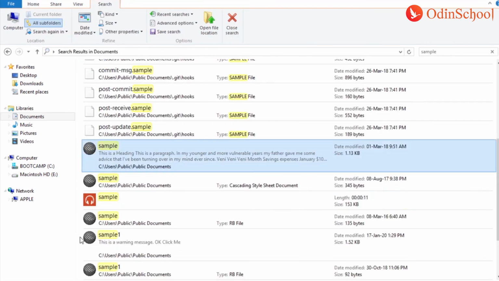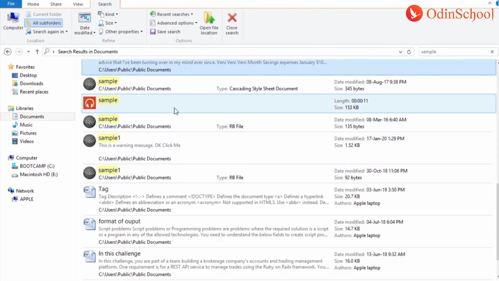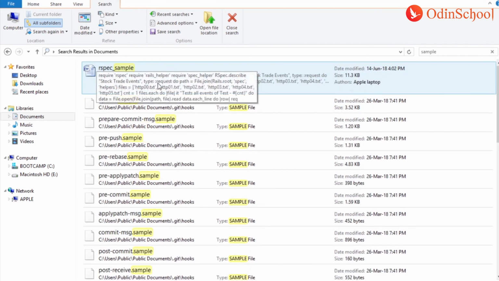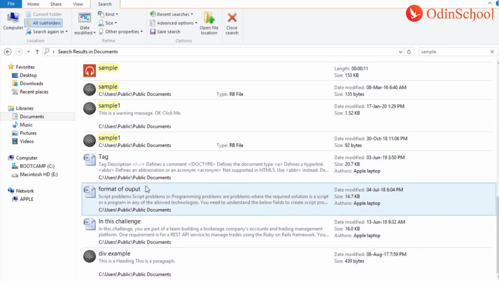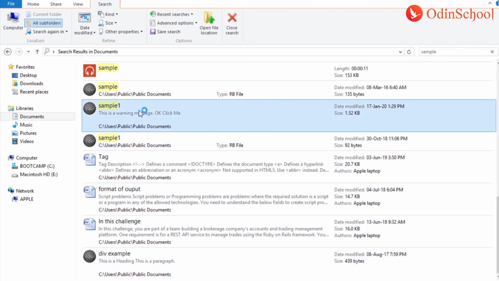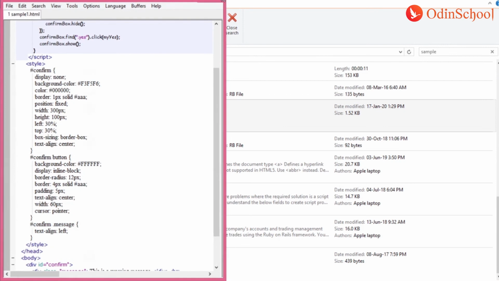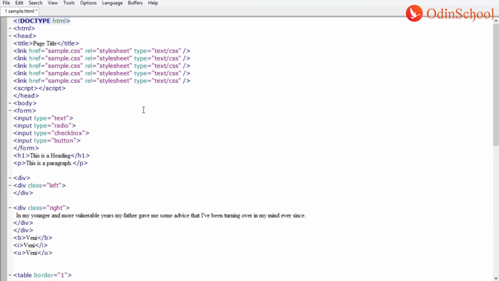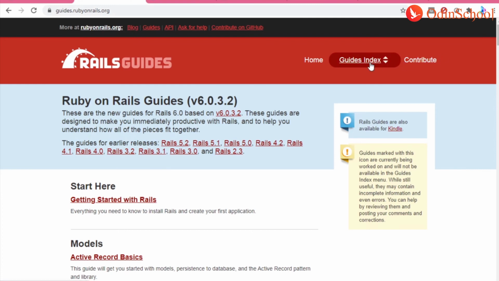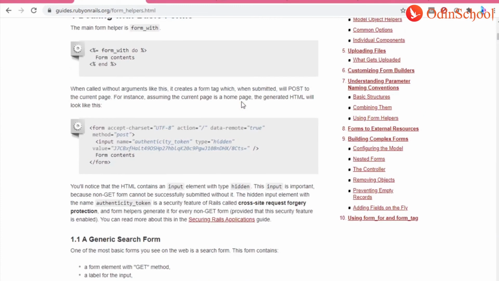Whenever you are working on form helpers, you can take this as an example. This is the normal HTML sample page, which you are going to replace with the corresponding form helper. You can refer to your guide, which has a dedicated topic called form helpers, and verify it as your example. Whatever HTML form you have will be replaced with this form_with do.